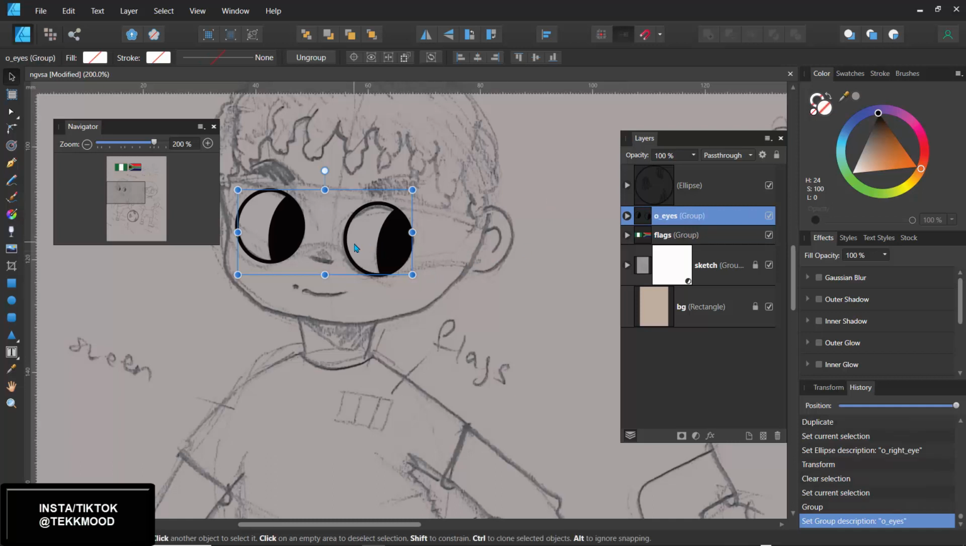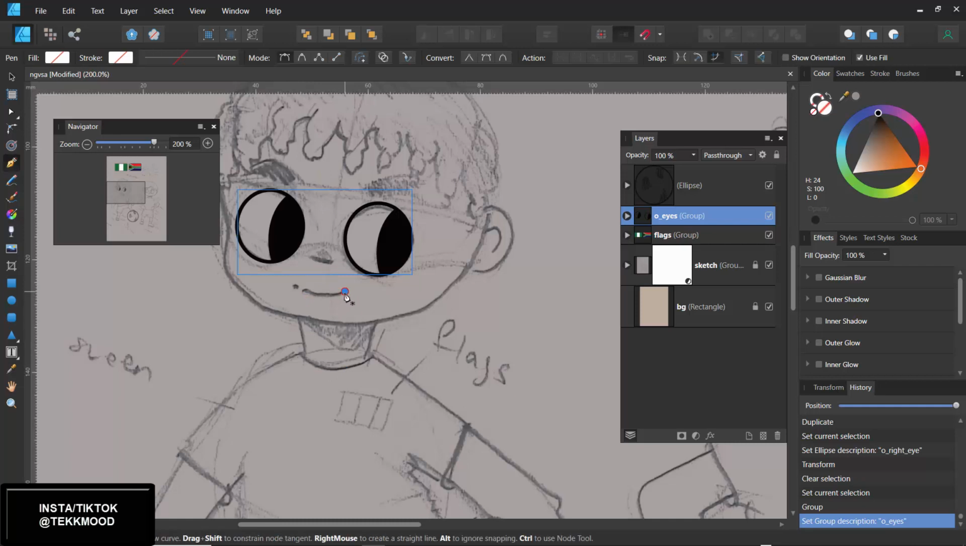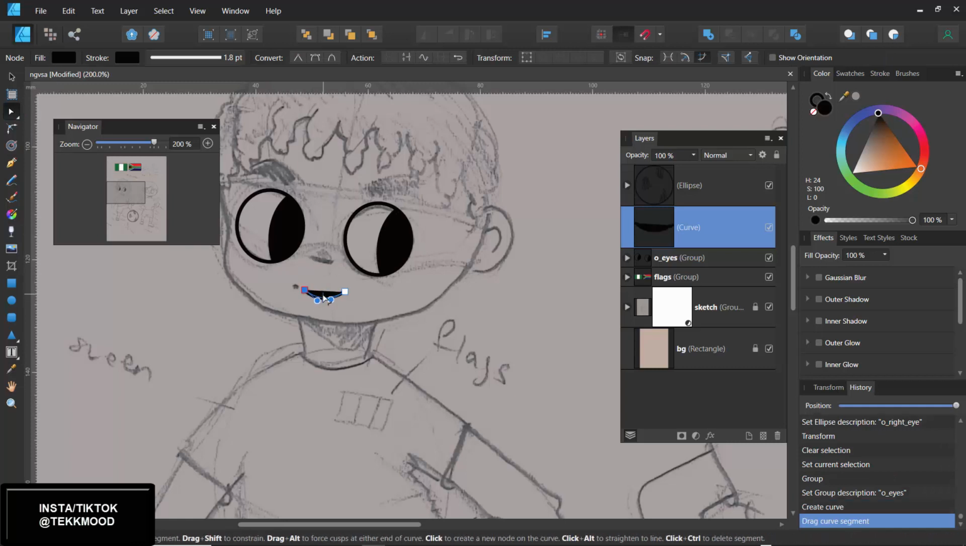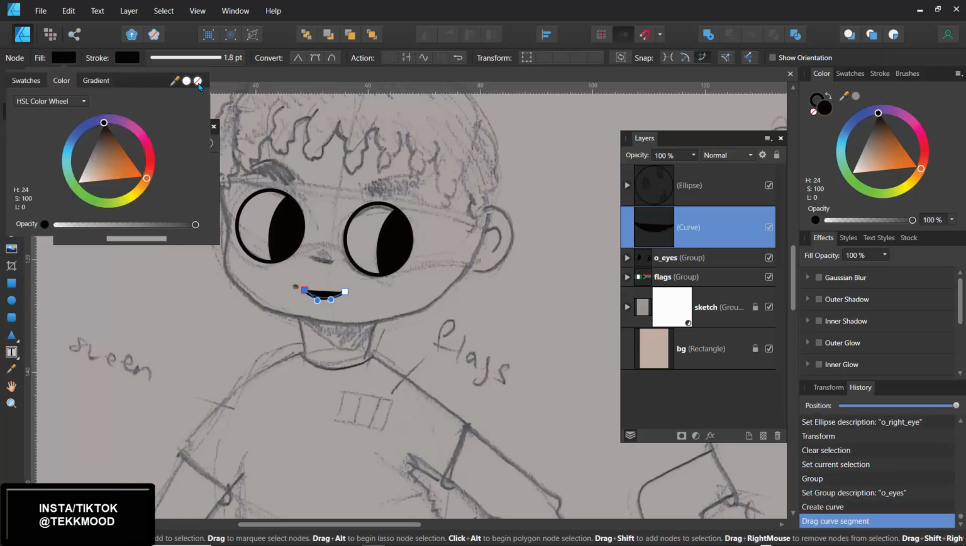So that's Osime underscore eyes, and I'll just create the mouth shape real quick. So I'll hit P, and I'll click over here, hit the node tool, and I'll drag this down a bit so you can see it has the fill. So let's go ahead and get rid of the fill.